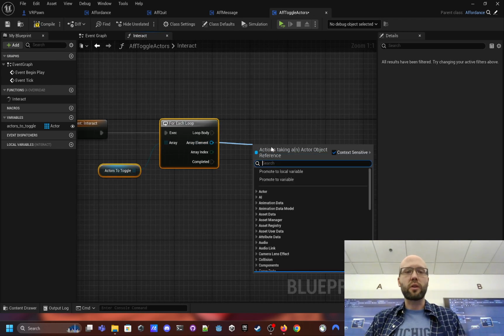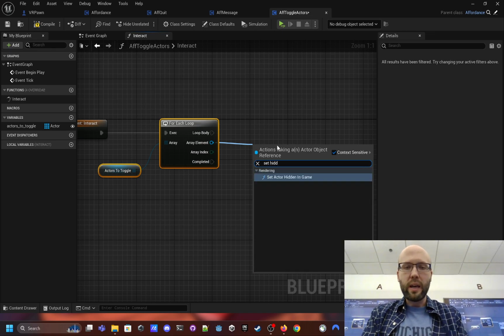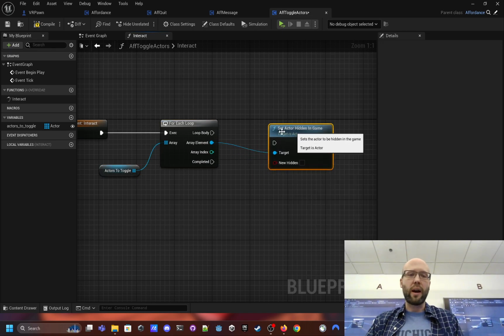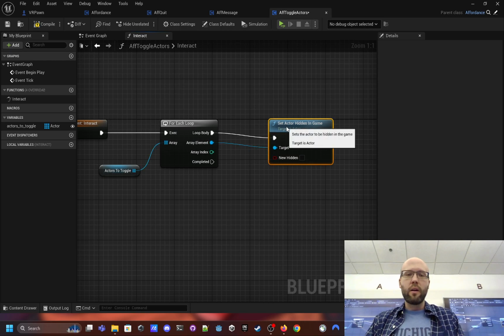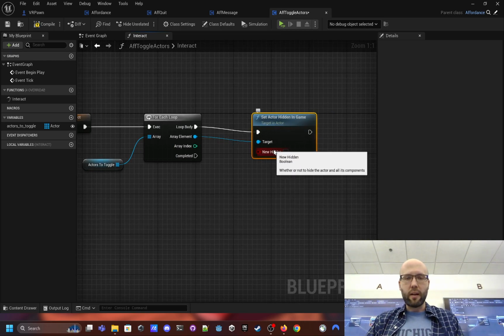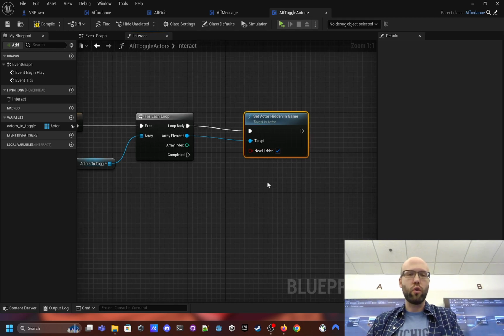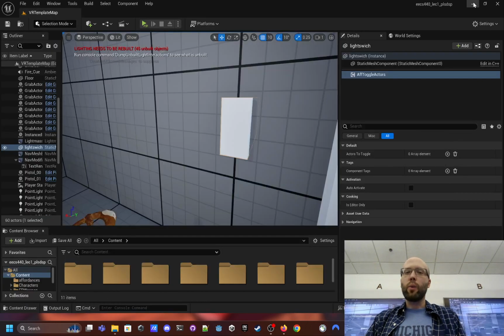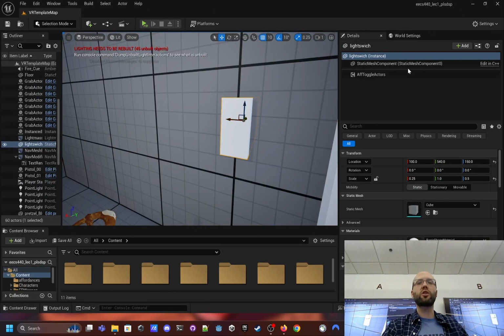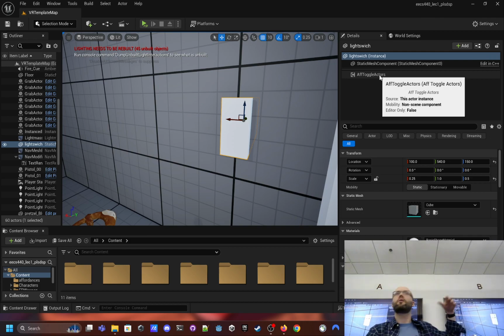Okay, that's a good first start. Can we set actor hidden? Bingo. I think this is the one we want. Okay. And new hidden, whether or not to hide the actor and all its components, let's set that to true. Okay. All right. We'll compile. And when we come back out to the light switch, you can see our new component, right? Our new affordance is right there on the switch.